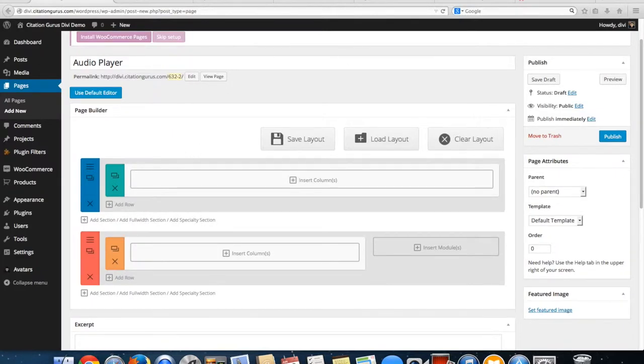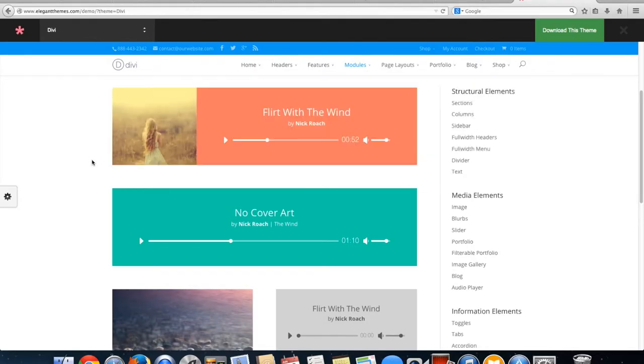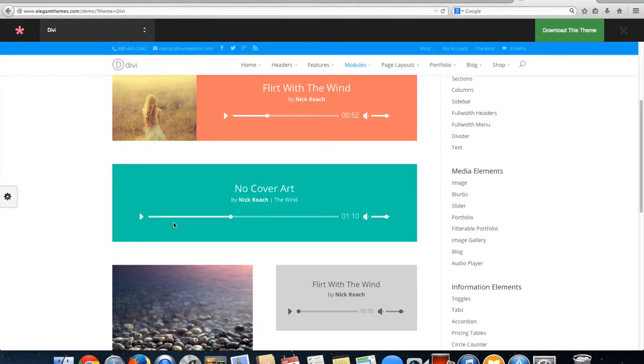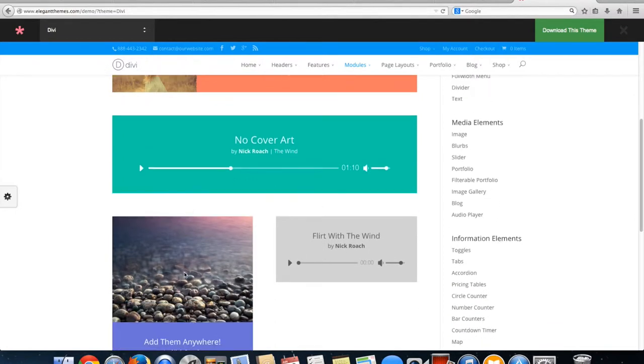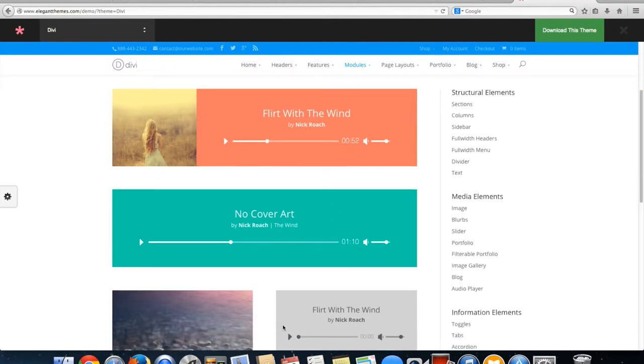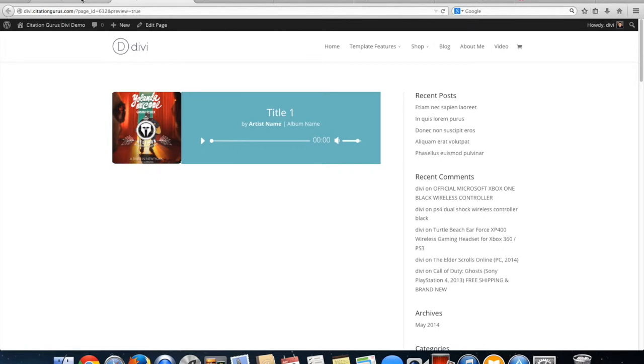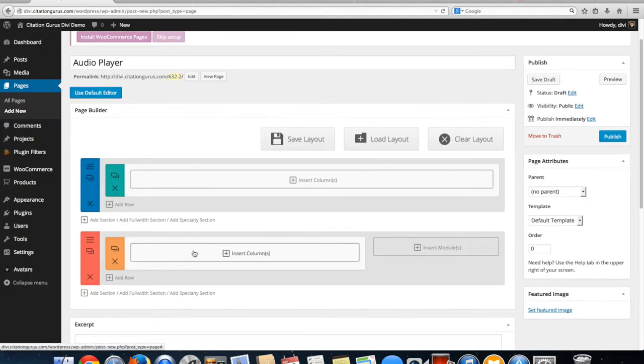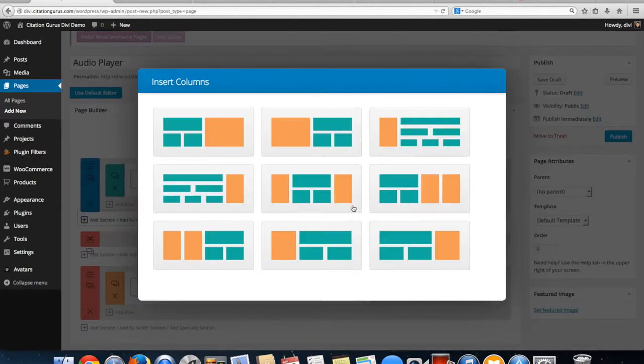In this video, I'm going to show you guys how to use the audio modules, which this is the actual template demo, and these are the audio modules here. I'm going to show you on the demo that I've set up how to set them up exactly like this. So the first thing that you are going to want to do is set up a specialty section.